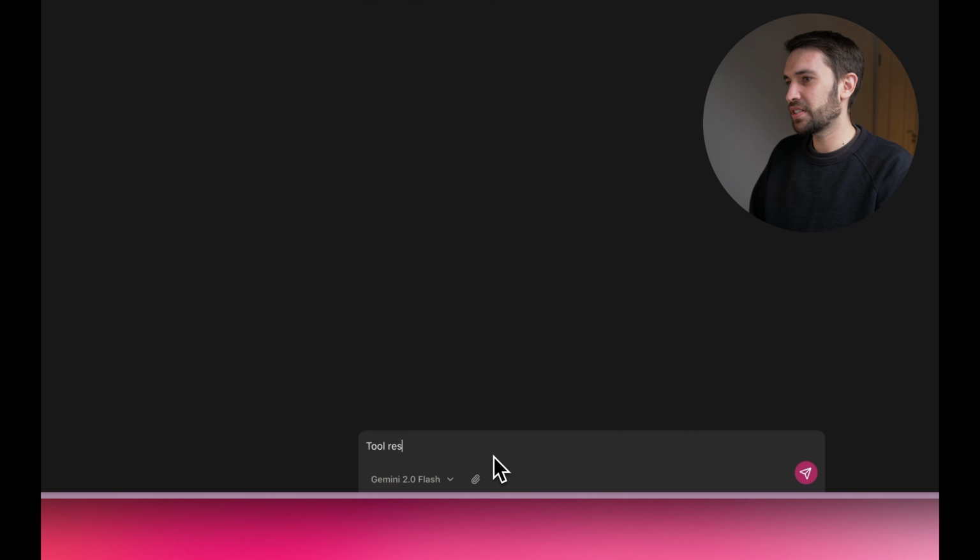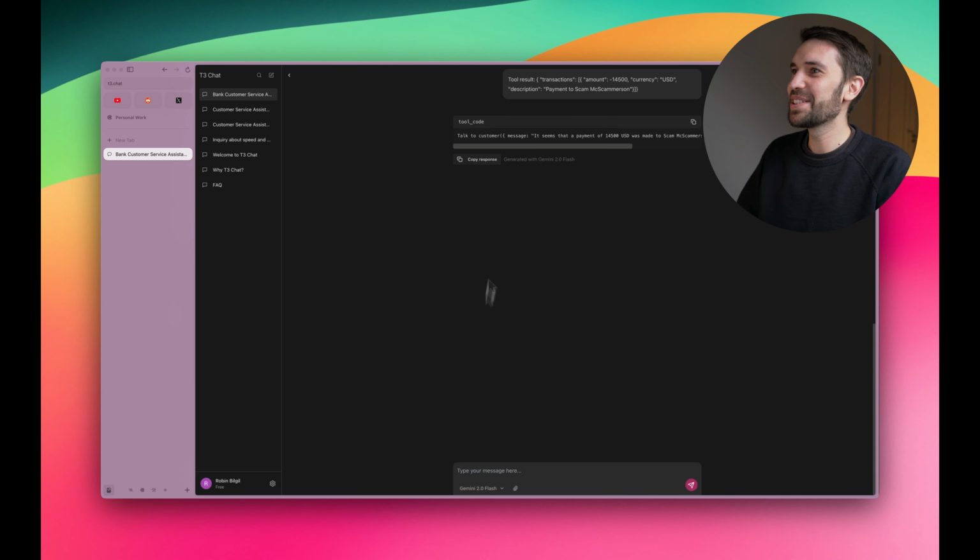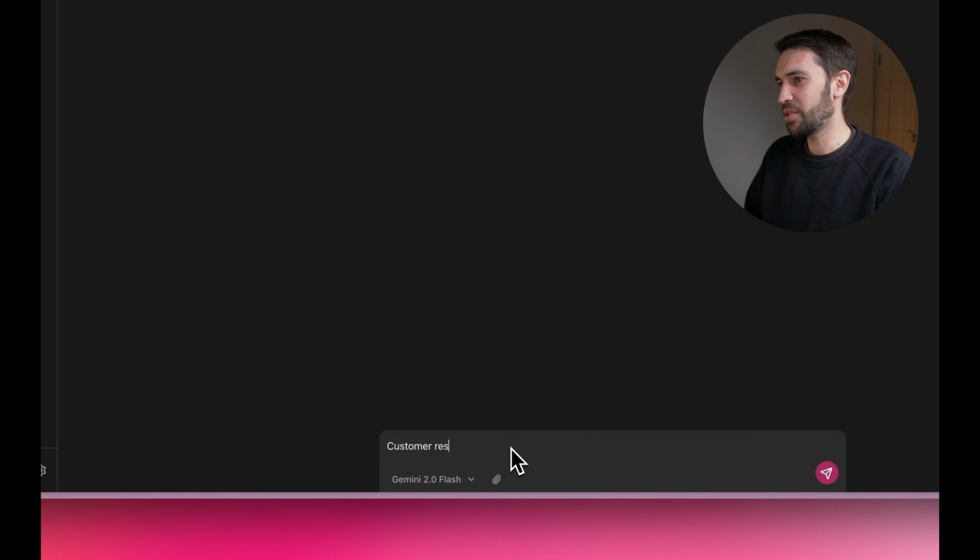So let's say tool result is, and I'm going to put just one transaction in here saying, let's say amount is minus 14,500, currency USD, description, payment to Scam McScamerson. So we're now talking to the customer with the message, it seems that a payment was made to Scam McScamerson. Did you make this payment? Let's say customer response.